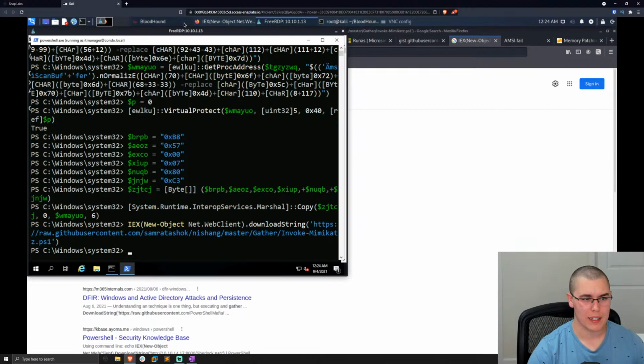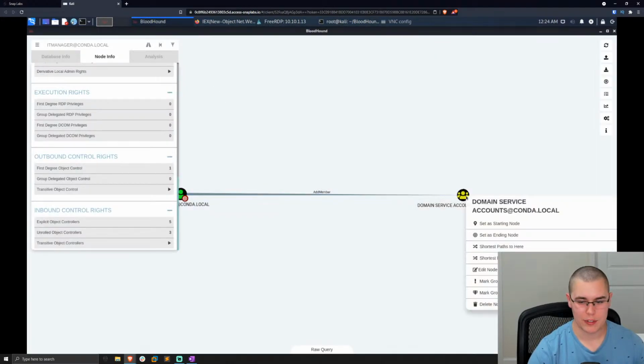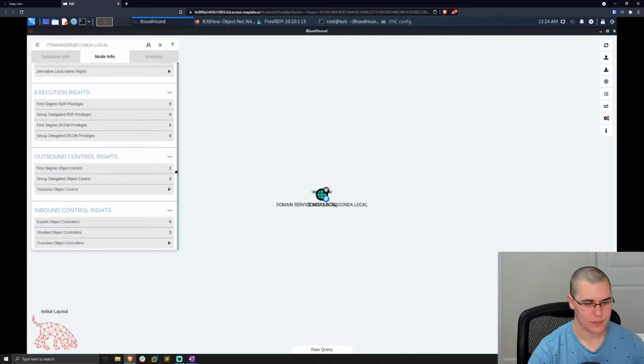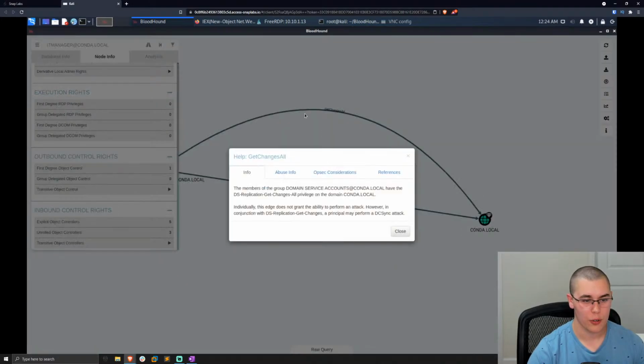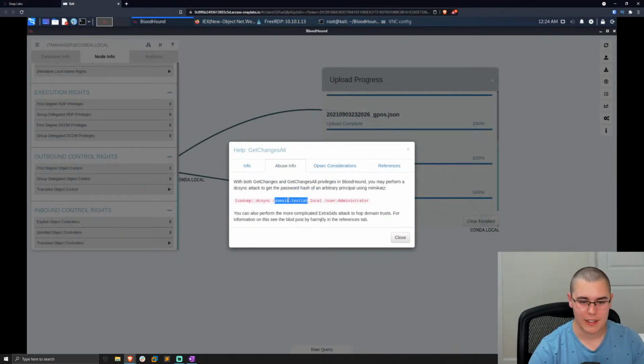And then let's go back into Bloodhound, where it gives us the exact ways that domain service accounts can do DC sync. So we get that correct command. So let's go to get changes all or get changes. Either should work. Go to help, abuse info, and here it is. The net result of this should be getting the NTLM hash for the domain admin.